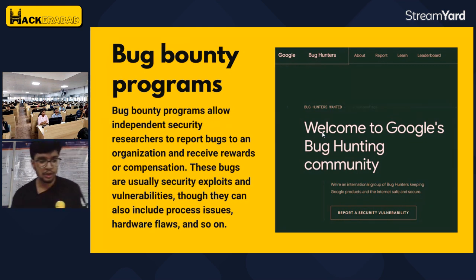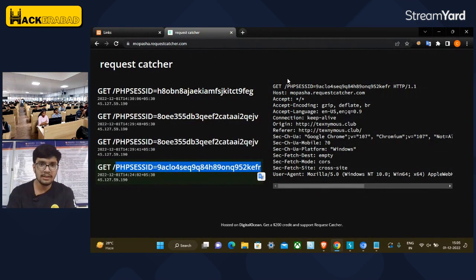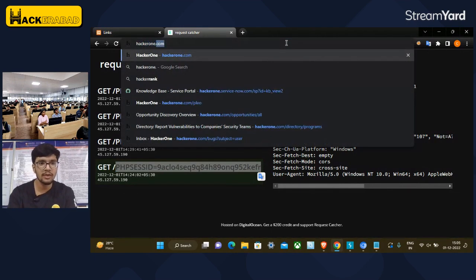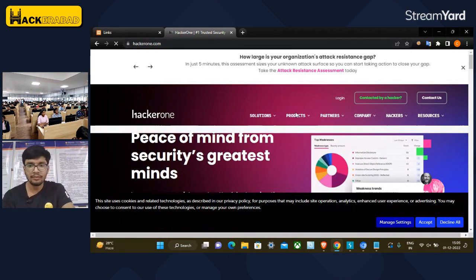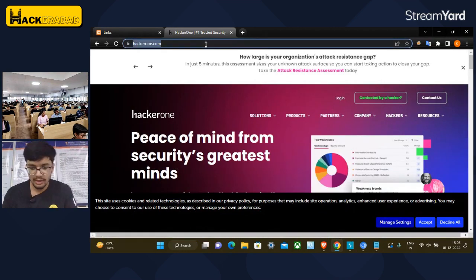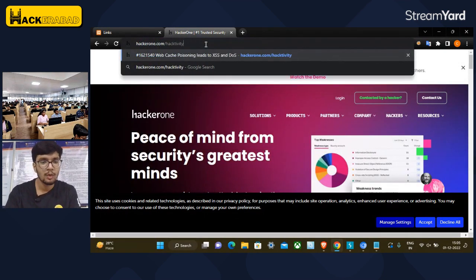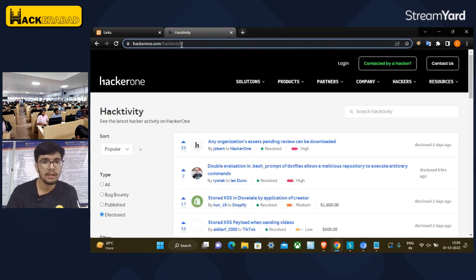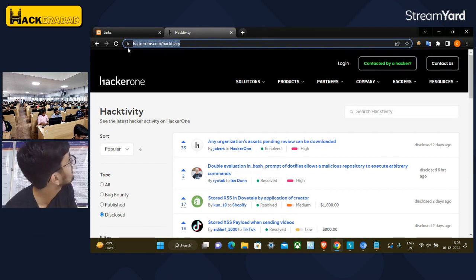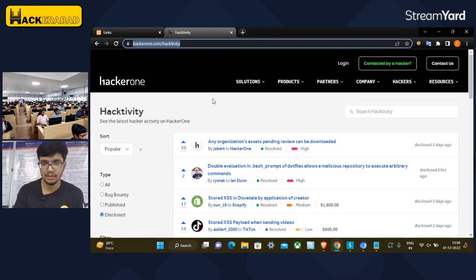So let me actually show you how cross-site scripting bugs are reported. There is one website called hackerone.com. Can you visit this website, hackerone.com? Just a second. Visit hackerone.com/activity. Let me zoom in on this. Can you see this link? Is this visible to everyone? It's not visible. Yeah, I'll try and enlarge this.